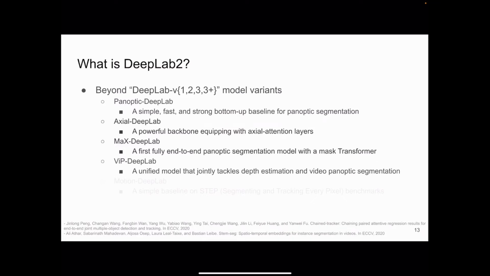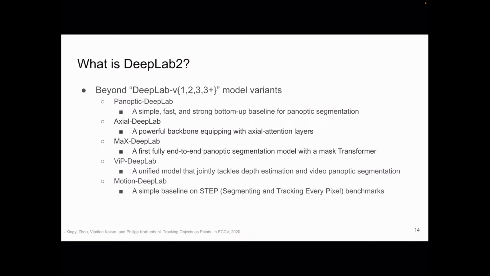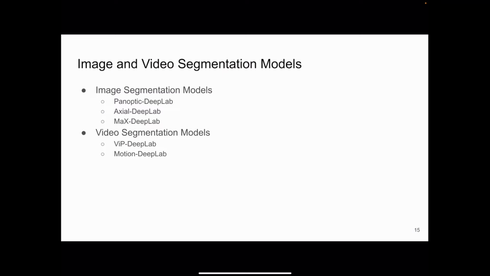The fourth one is ViP-DeepLab. It is a unified model that jointly tackles depth estimation and video panoptic segmentation. The last one is Motion-DeepLab. It is a simple baseline on the STEP benchmarks. In today's talk, I will first go through the image segmentation models, followed by the video segmentation models.